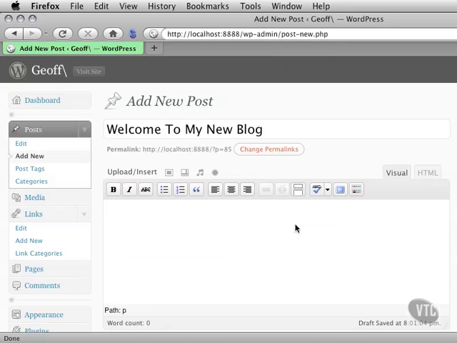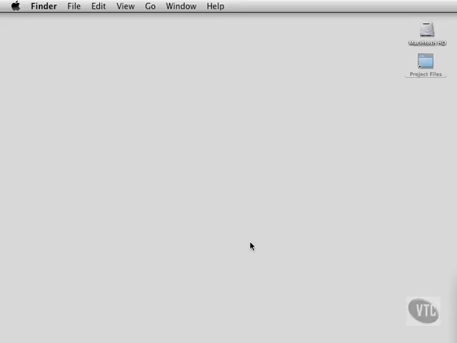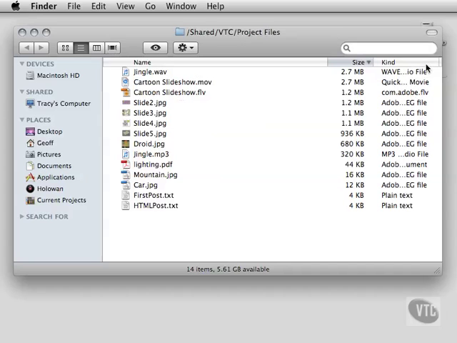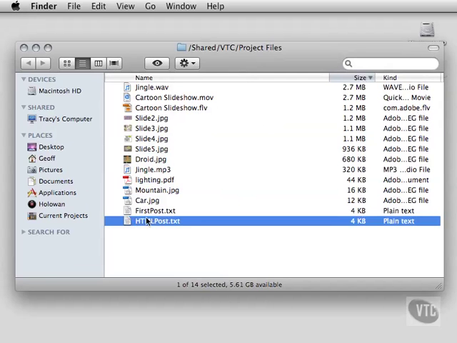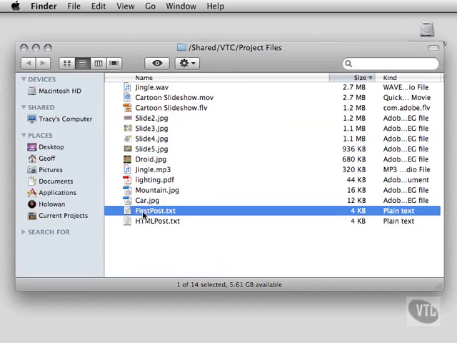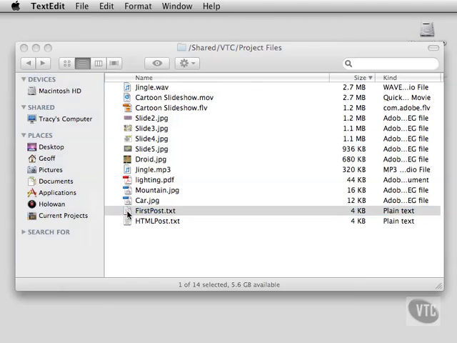But what I want to do with you now is add some content into the body of my post, because right now my post is simply comprised of a title. So here's what I'm going to do. Hide my browser for a second. Down on my desktop, I have my project files folder. I'm going to open that up. Inside the project files folder, look for a file called firstpost.txt. This one right here. Go ahead and open it up.